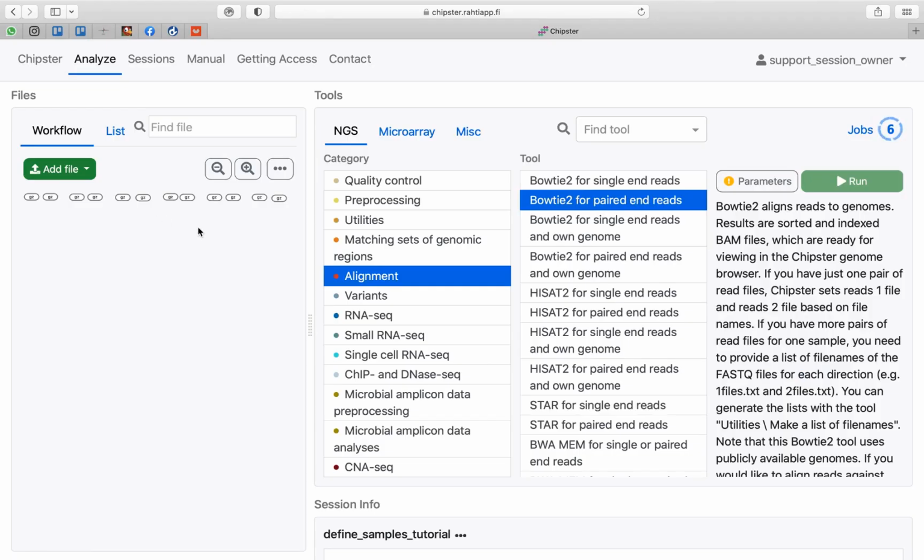Hopefully you will find this new feature very helpful, and it will at least reduce your clicks. Thank you!